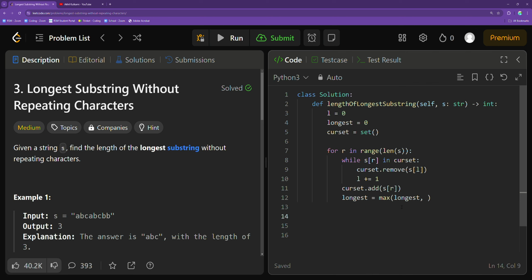So once I've done that, I have to set my longest to the maximum of the longest itself and, of course, the window length. And the way I get the window length is simply subtracting the indices from each other, so R minus L, and then adding 1 to that difference. You may be wondering, I understand subtracting indices to get the window length, but why do we add 1? And that's because indexes are 0-based, right?